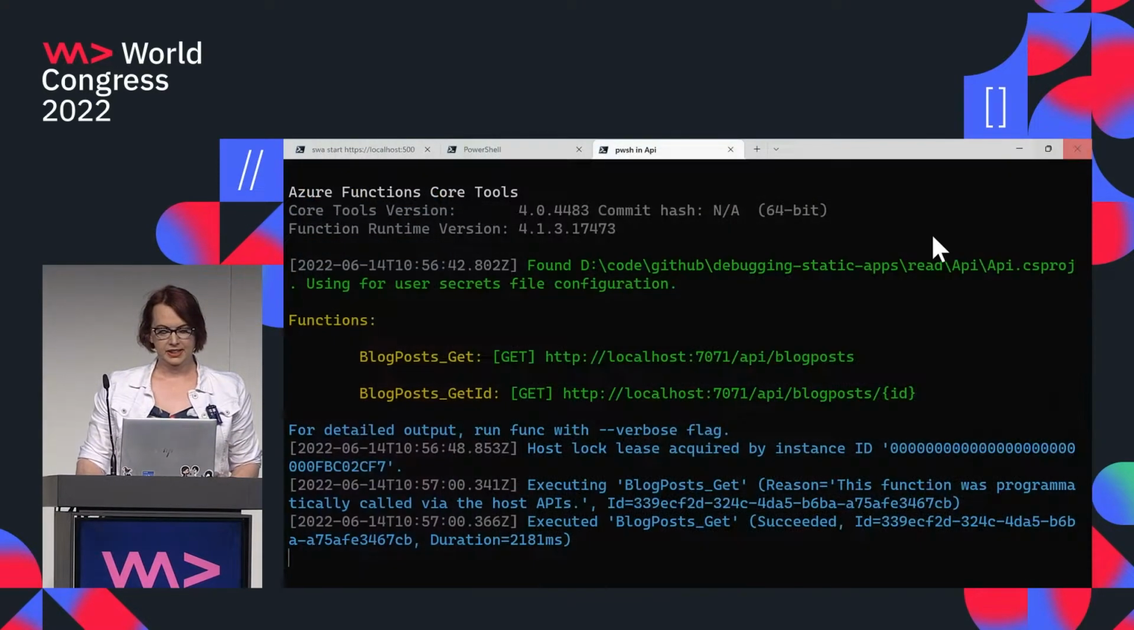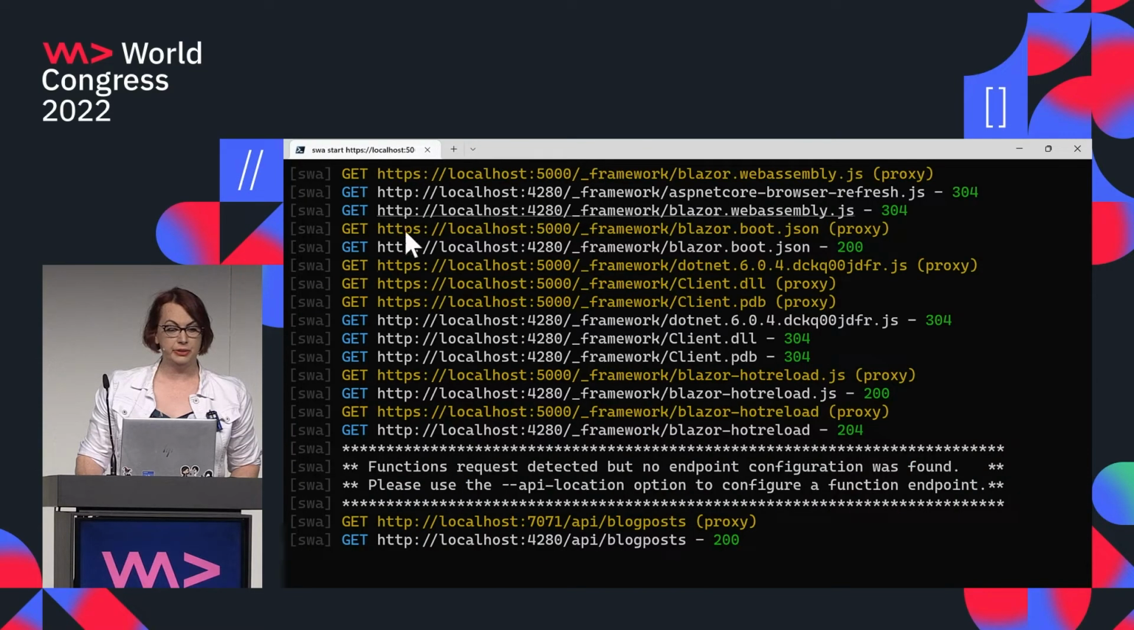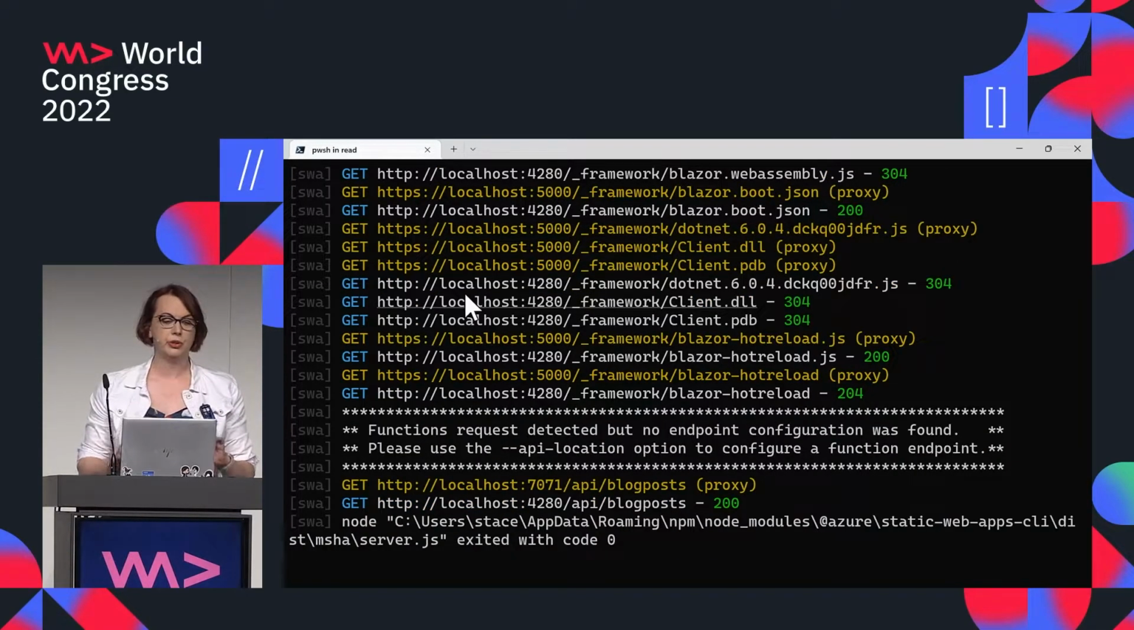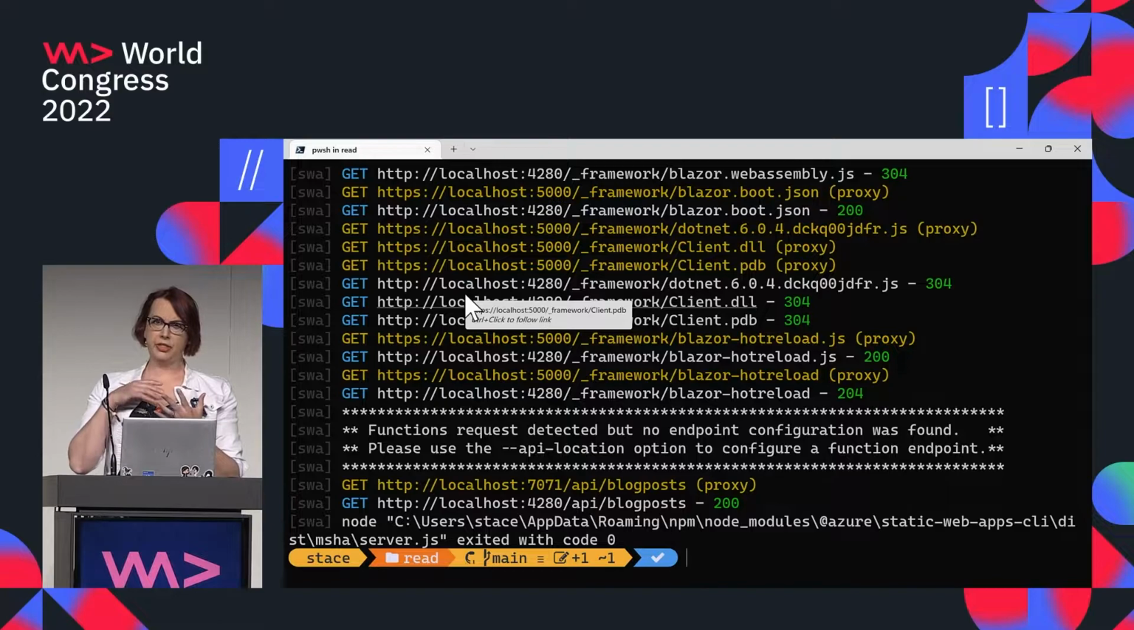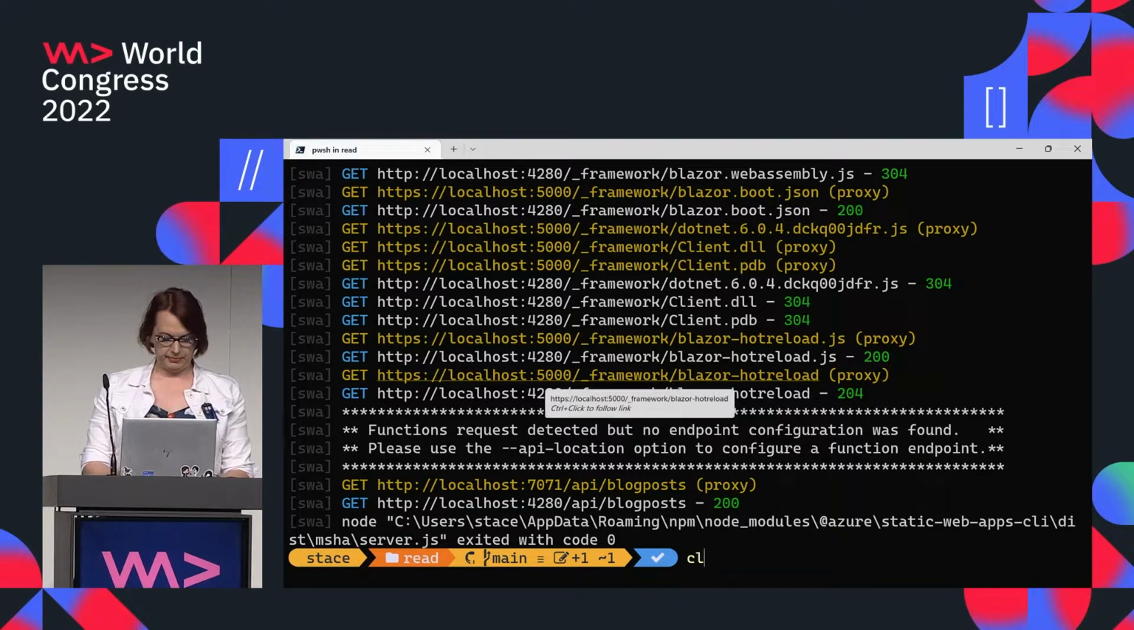However, I'm now running 3 tabs, and that's kind of annoying. So the next one that I want to do is see how we can get from those 3 tabs down to just 1. And the static web app CLI allows us to do this by also running the functions for us, and it will also allow us to set a startup command for our client application so we can get everything in one place. So I'm just going to clear up this screen a little bit.